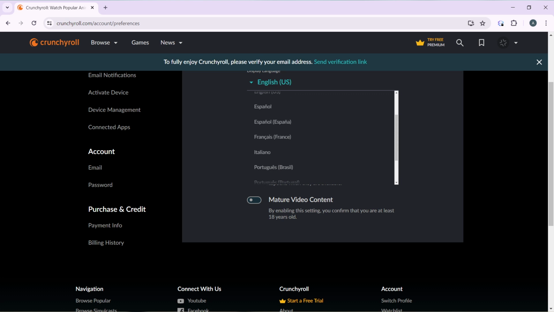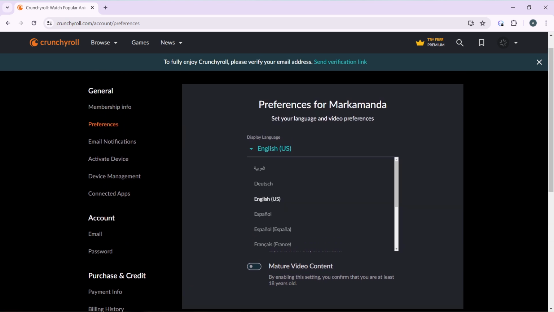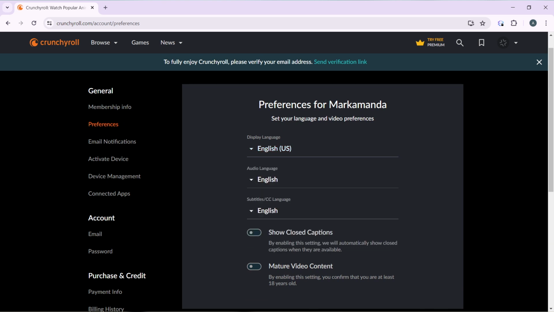So you can definitely choose any of these options because these are the language options that are available in Crunchyroll. So select any of the options, and once you select any of the options, you'll see that your homepage will be changed using the exact language that you have switched it to.